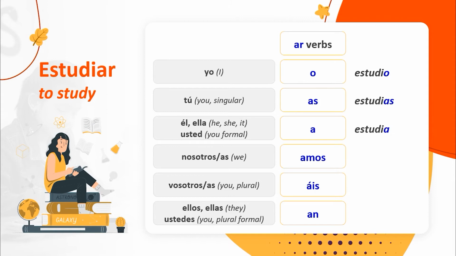Estudia. We study. Estudiamos. You plural study. Estudiáis. They study, or you plural formal study. Estudian. Muy bien. Let's say it together once more. Estudio. Estudias. Estudia. Estudiamos. Estudiáis. Estudian. Fantástico!